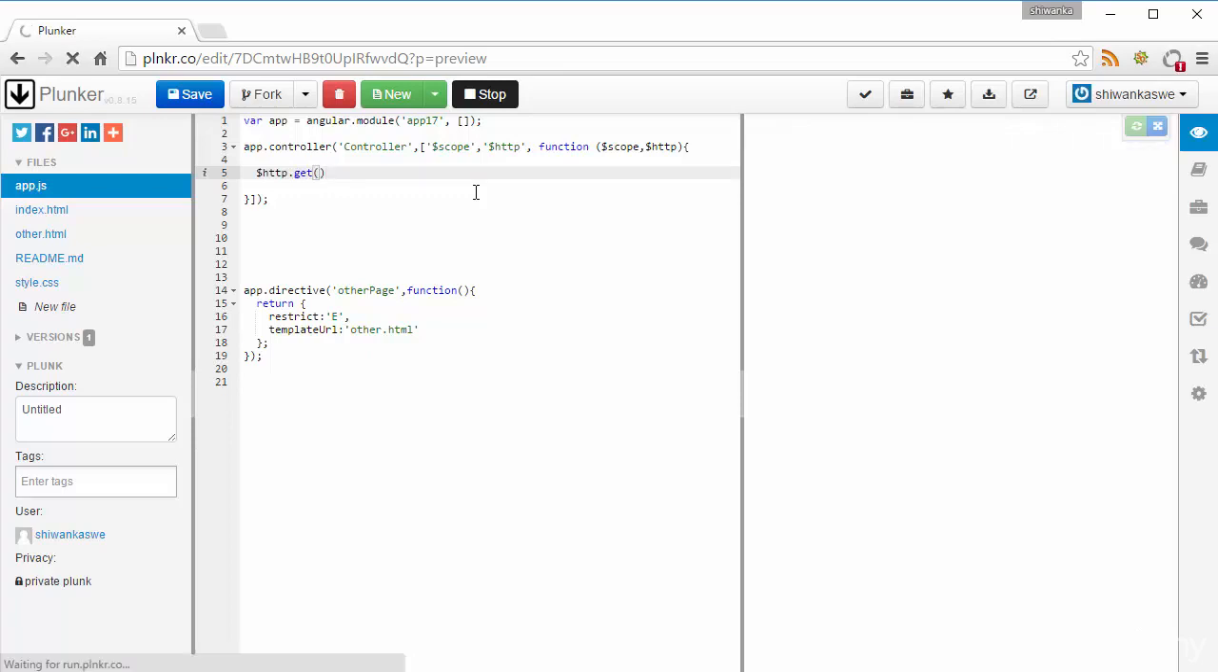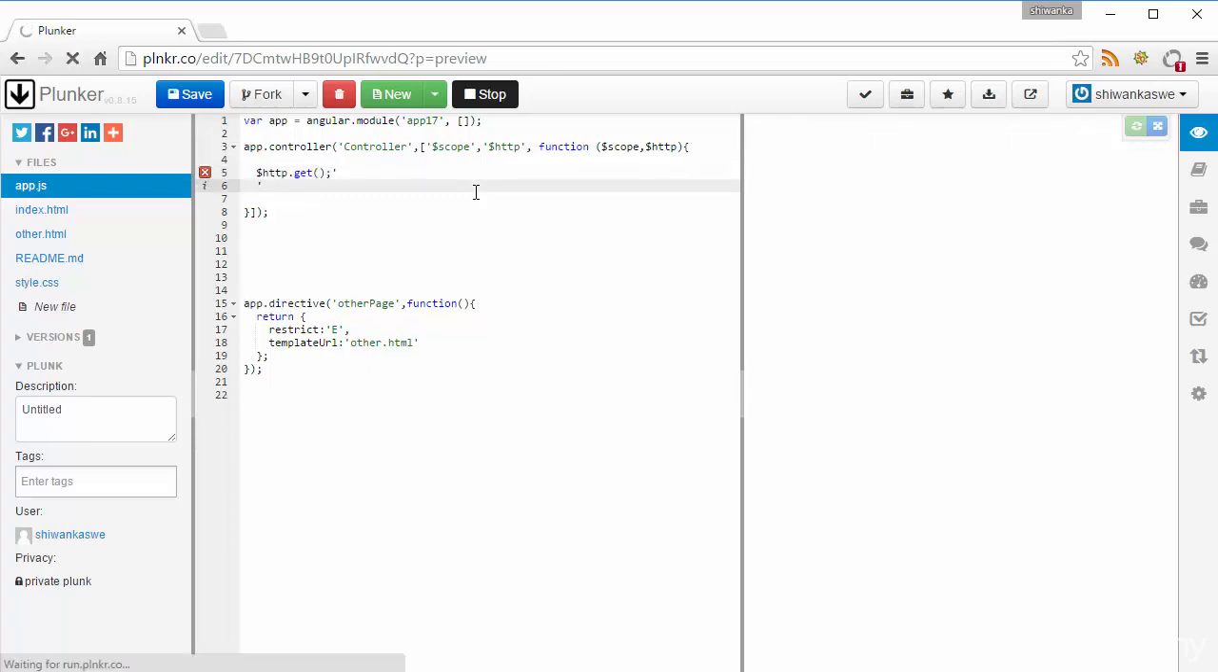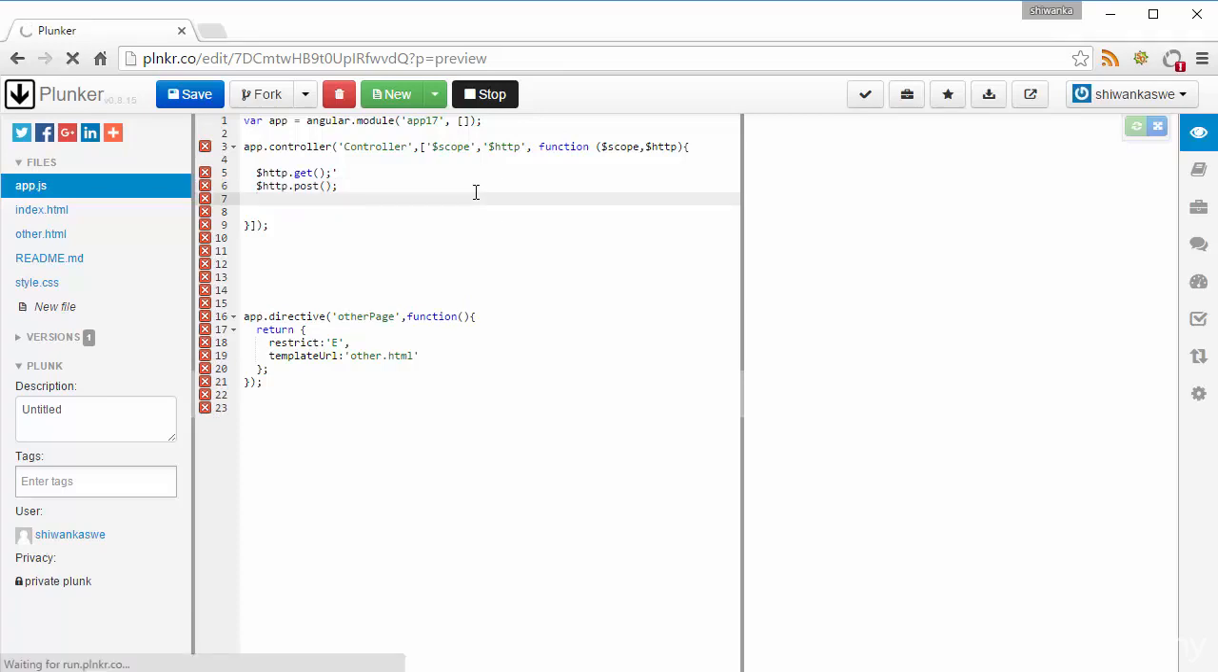We use HTTP GET to retrieve data from the server side, and the other function is HTTP POST. We use HTTP POST to post data from the front end to the back end, and the other way also. And we have another HTTP service, HTTP PUT. In this lecture, we are going to learn about HTTP GET, and I'll explain the other two services also. We will remove the other services.